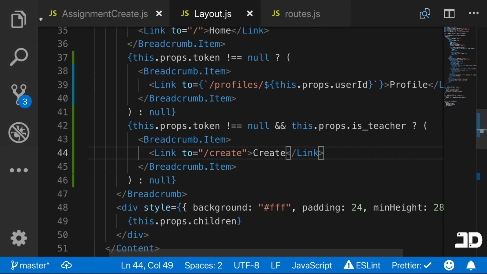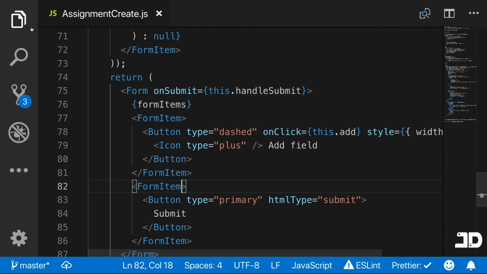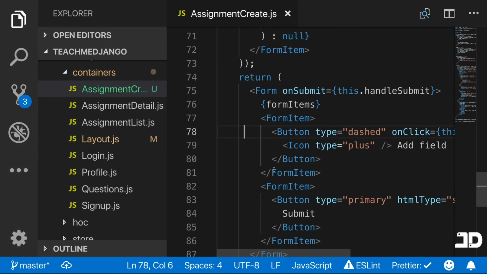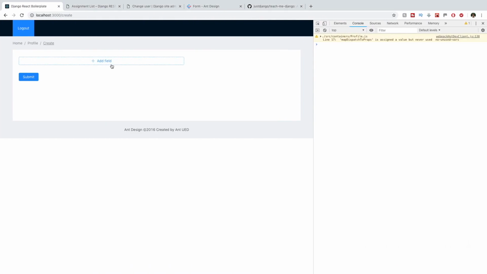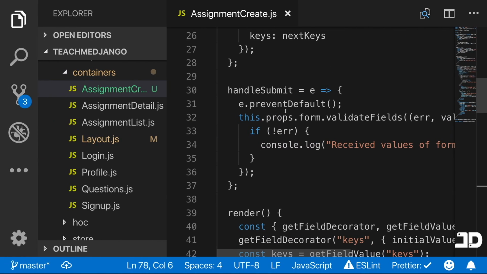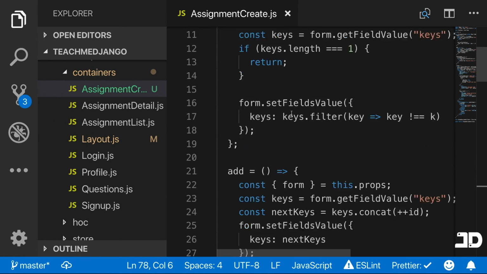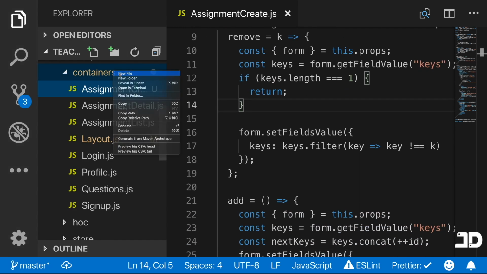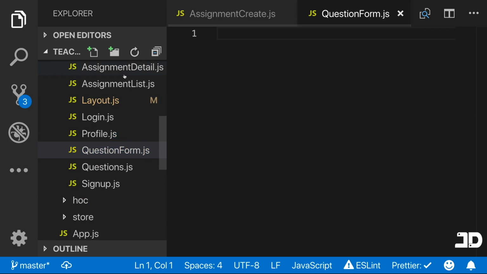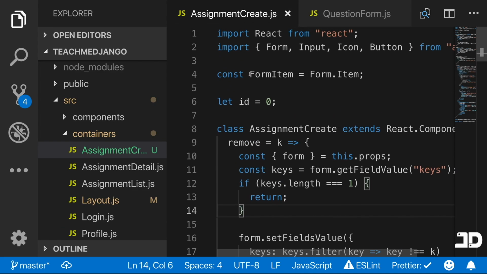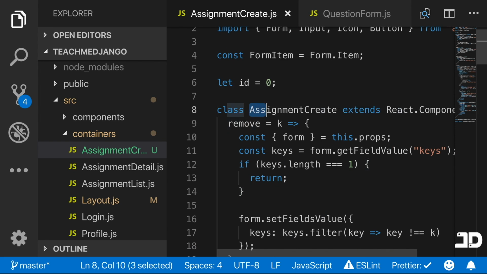And so let's go back in here, and we can close the layout and the routes. And what we're going to do in the assignment create is manage the questions themselves. So here, how we're adding a field, this is going to be adding a question, and we're going to manage those questions on this component, and we're going to create another container which will be the question form. So basically we're creating a form set, and we'll render the question form over and over depending on how many questions we want to add, and we'll manage the number of questions here inside the assignment create.